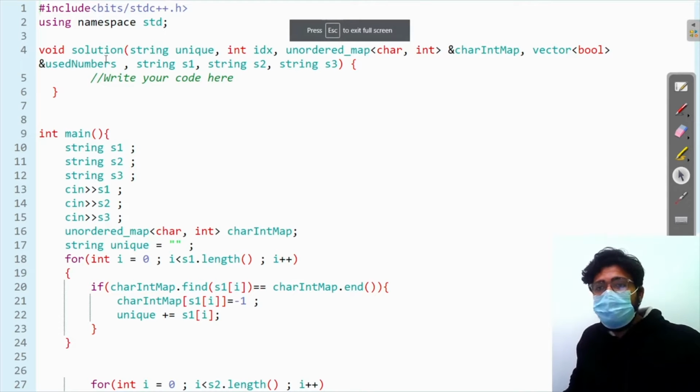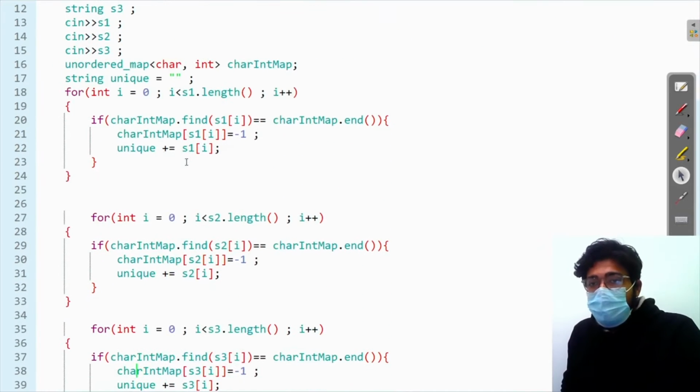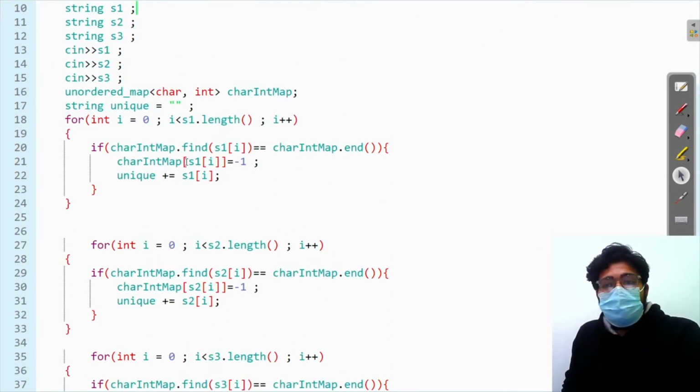Here we are given a solution which we need to complete. Let's check what we have in our main. First of all, we have three strings, s1, s2 and s3. Then we have a map, which is a character to integer map. Then we have unique. Unique is a string which only holds the unique characters of our s1 and s2. Then we have a for loop for our s1, then s2 and s3.